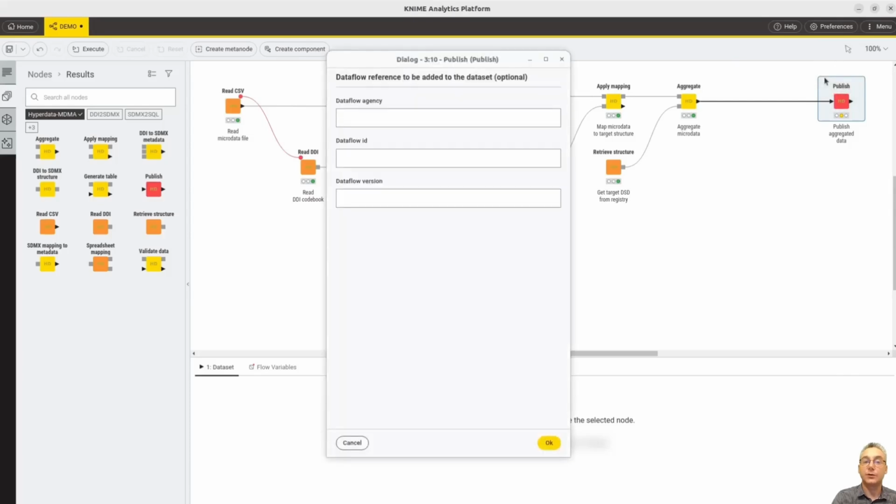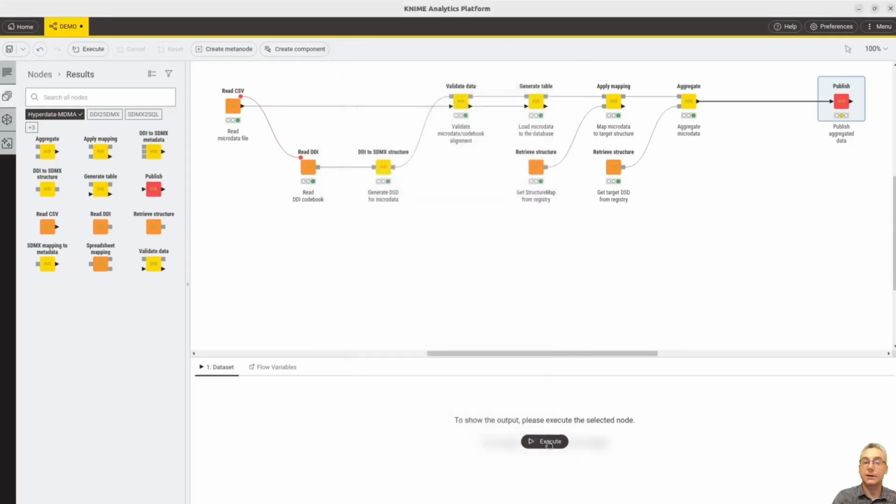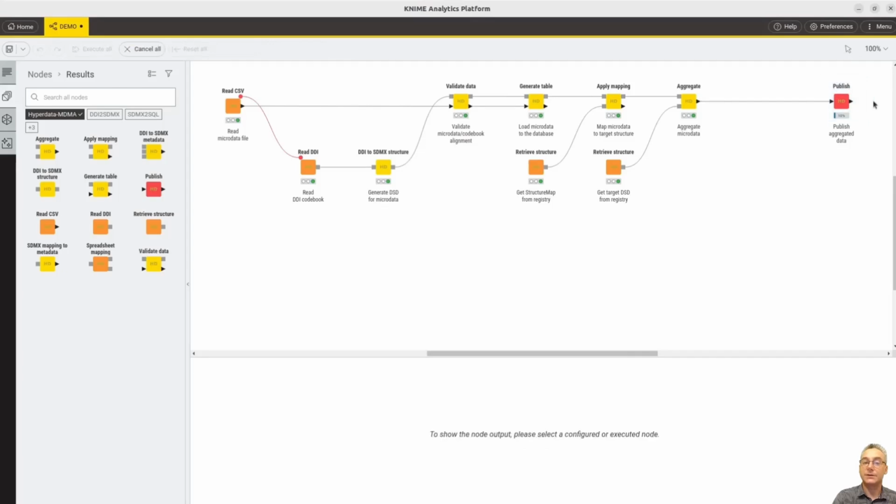Now it's time to configure the publish node. Let's open its configuration dialog. We provide the reference for the data flow, where the data will be uploaded. As with most SDMX artifacts, this reference includes 3 parts: the agency, identifier, and version of the data flow. With that, the node is configured, and we can close the dialog by clicking OK and execute the node. A green circle will indicate that the task has been successfully completed.